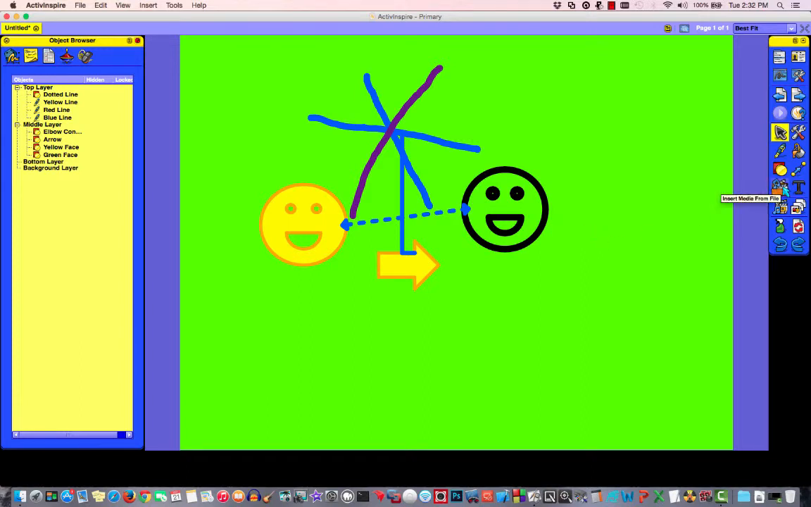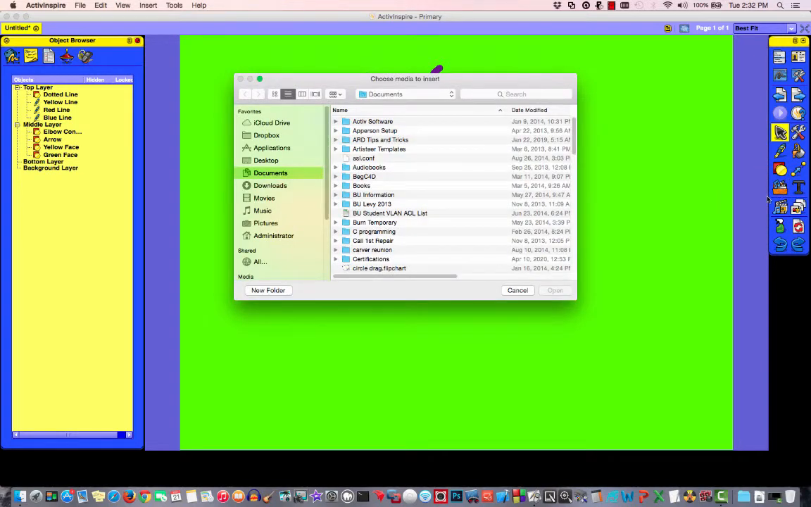So, I'm going to choose Insert Media from File. Insert Media from File allows us to go out onto our computer and find images, movies, music, any other elements that we would like to insert inside of our flip chart and use for our project.